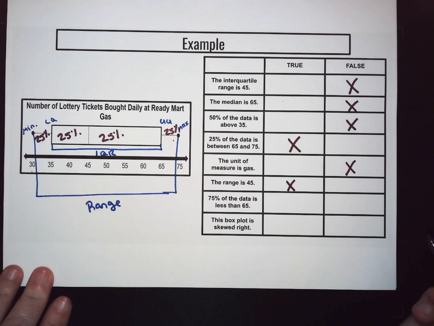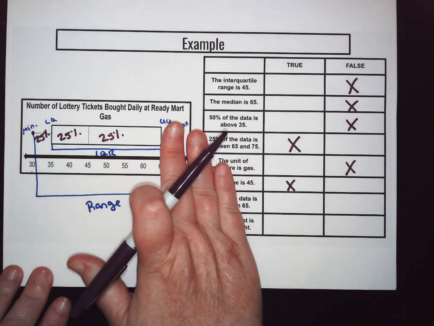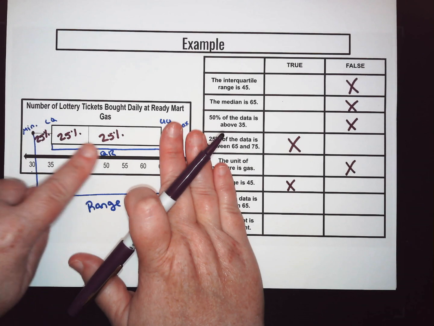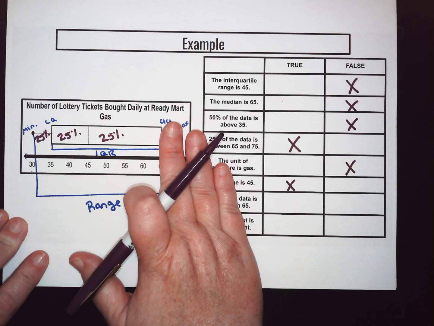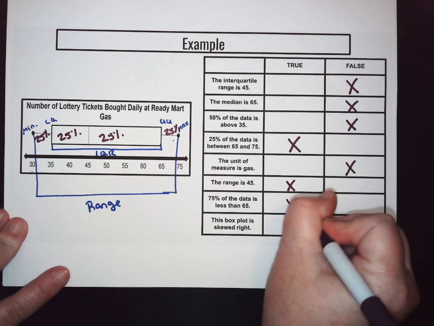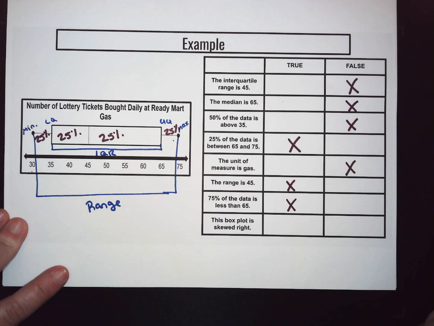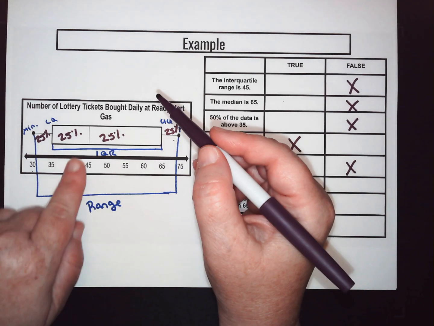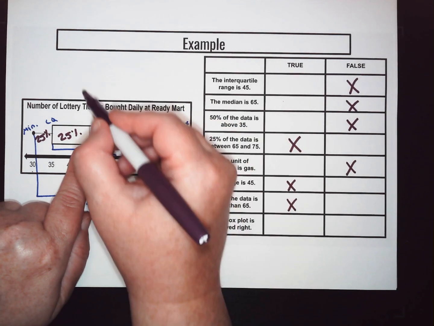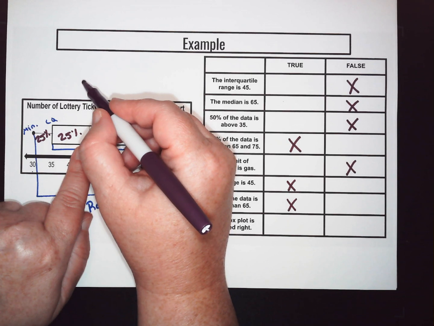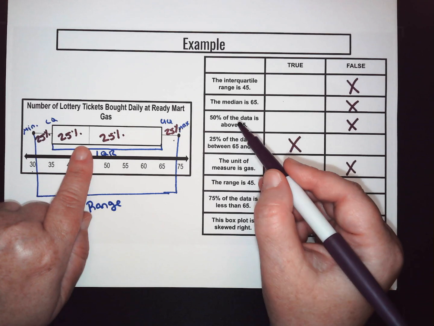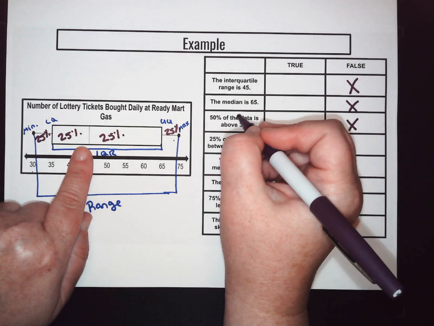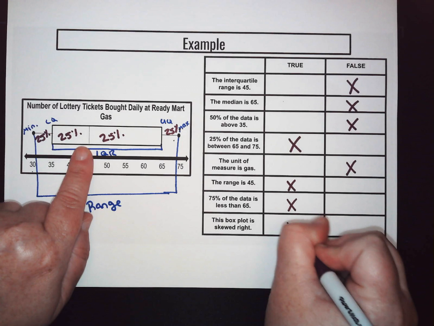75% of the data is less than 65. So here's our 65. Less than it, we have 25, 25, 25, which does make 75% of the data less than 65. That is true. The box plot is skewed right, true or false. Here in these, we kind of use the median as our guide. The median is kind of like the highest point here. So it looks like after this little point here, there's a whole lot more that goes over here. So skewed right is correct because our tail of data would go to the right.